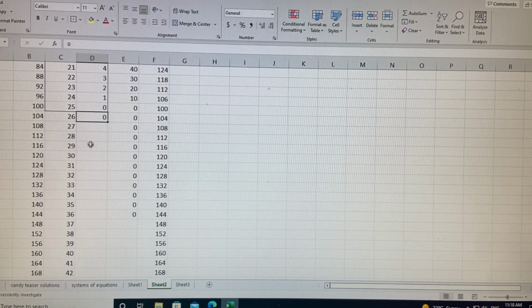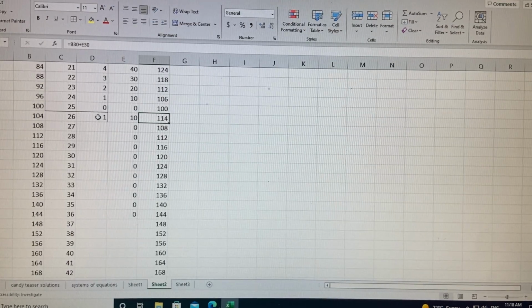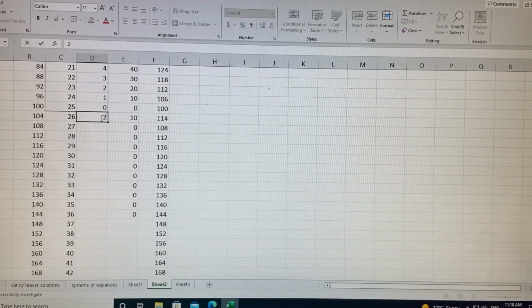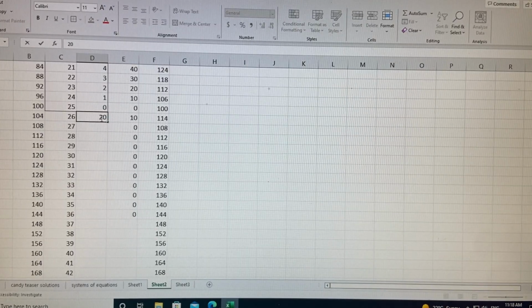I can start tweaking it. How about if we add 1 there and see how this number changes? It went up to 114. Obviously this works. You can have 1, or you can have maybe 2, or you can have different. Can you have 20? Maybe not 20. That's $200 in and of itself.